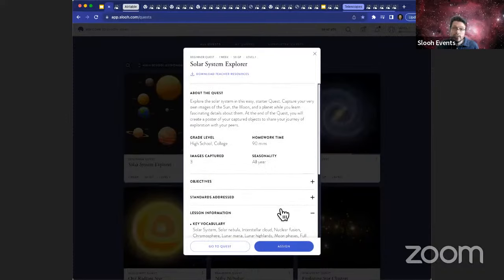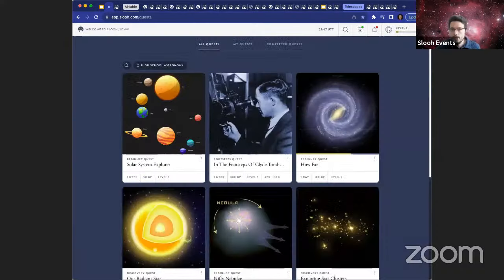And if you want to assign it to your students, you can actually click on this assign button and they'll find it on their dashboard in this section called My Quest section, which I'll show you in a moment. Now, what if you wanted to see this information for all quests?